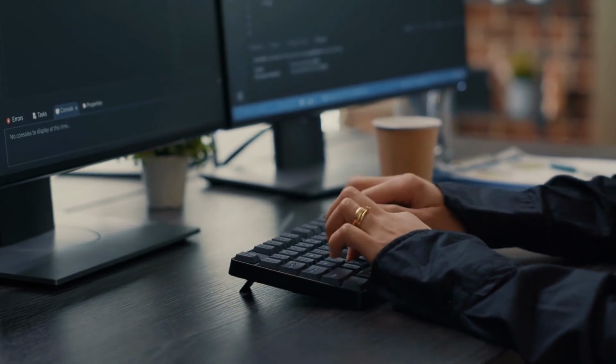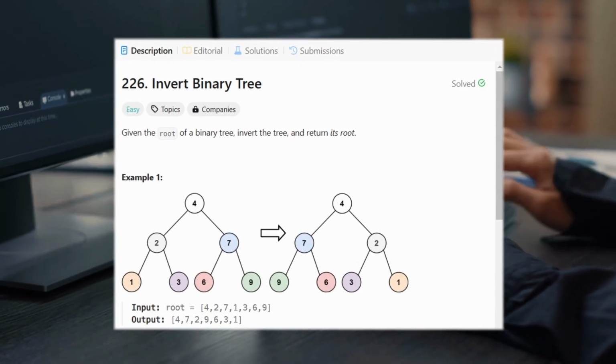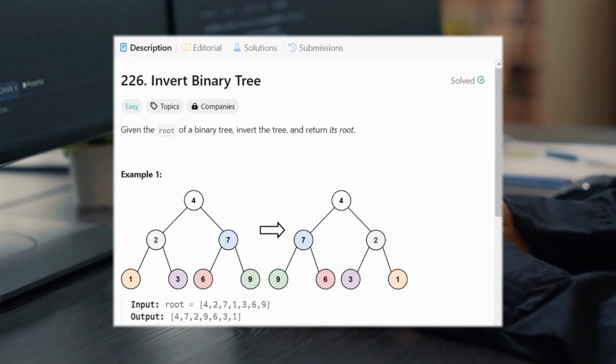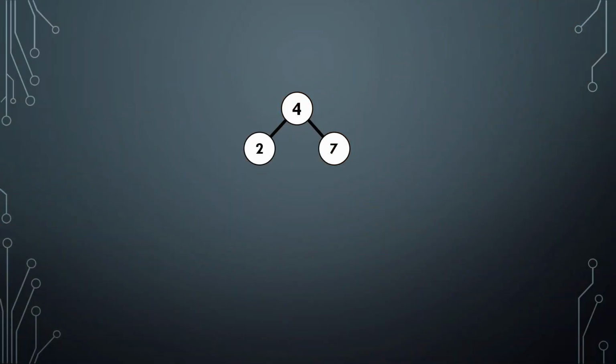In this video, we will take a look at Leetcode problem 226, which is about inverting a binary tree. Now, a binary tree is an abstract data structure where each node at most has two children. To invert a binary tree, we can see that a node, for example 4, has two children, 2 and 7. We just need to swap them. So for each parent, we need to swap the left and right node.